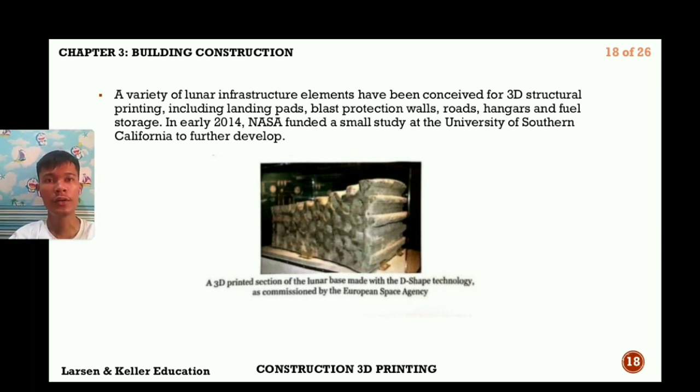Next, a variety of lunar infrastructure elements have been conceived for 3D structural printing, including landing pads, blast protection walls, roads, hangars, and fuel storage. In early 2014, NASA funded a small study at the University of Southern California to further develop this. This photo shows the 3D printed section of the lunar base made with D-shaped technology, as commissioned by the European Space Agency.